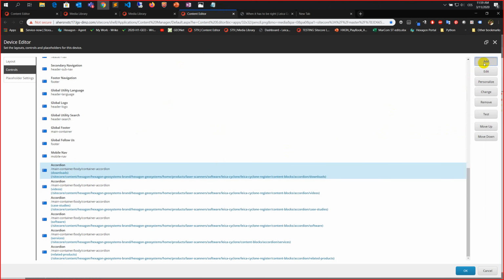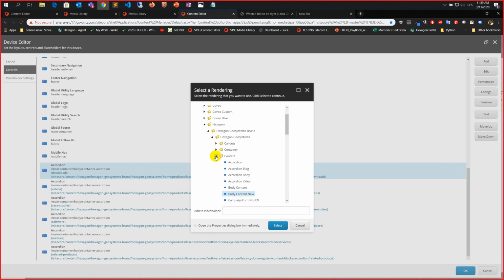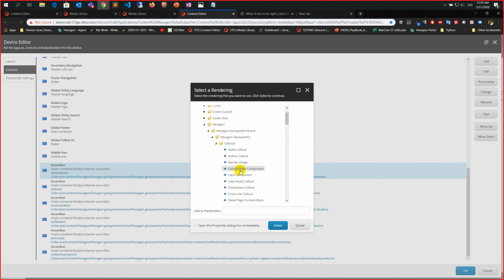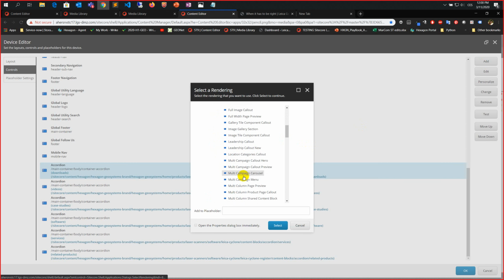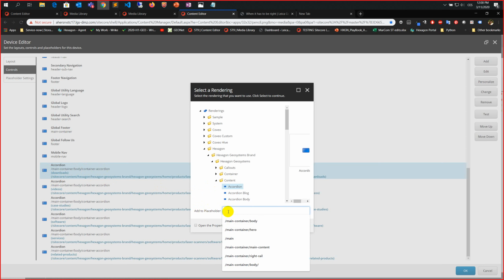So I click on add, and I will find, lucky for me, I had the content folder opened, right? And in the content is the accordion, but in some cases it could be a callout, for the right valve or something. But in my case, it's accordion. So I highlight the accordion, and I put this: main container, body container, accordion. I will get to that in a minute. Main container, body container, accordion.